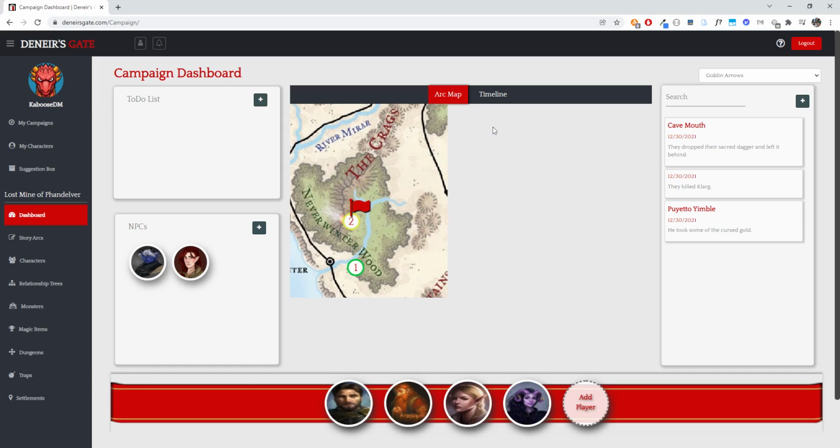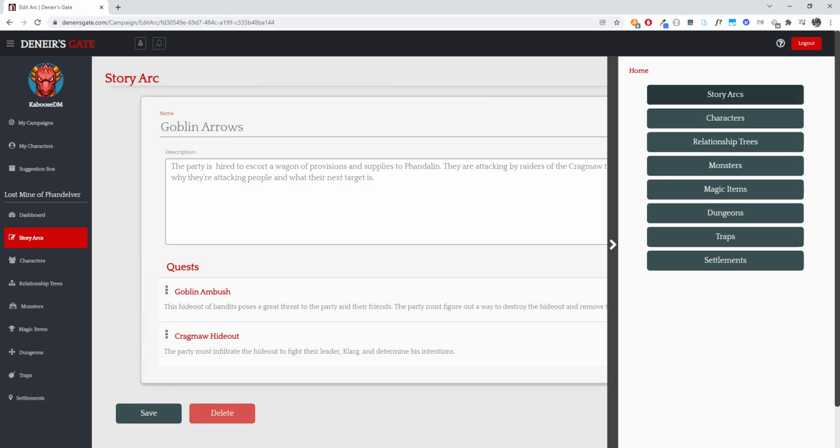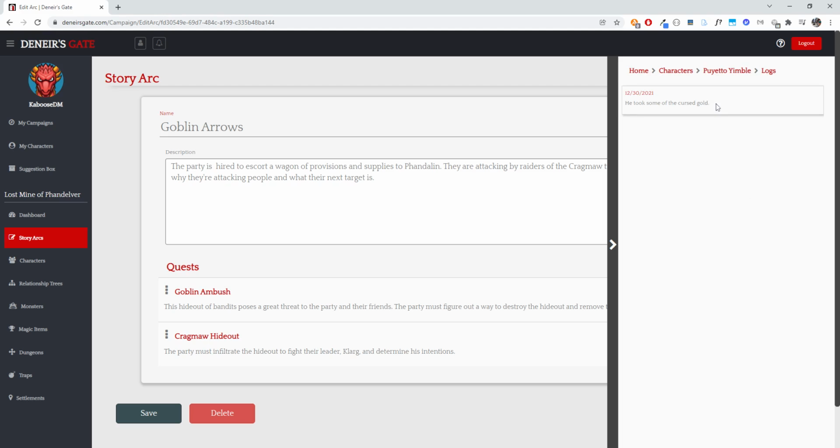And so again, we come in to our campaign dashboard and immediately have this information available to us. And the cool thing about these logs as well is that these are things that are also navigated and taggable when we're looking and creating our story arcs. So let's go back into our story arcs real quick and look at our content navigator here. And let's go into our characters and Pietro, and we want to see any recent updates that we had with him. So we click on logs, and there we go. He took some of the cursed gold. We have that information tagged and related to Pietro.